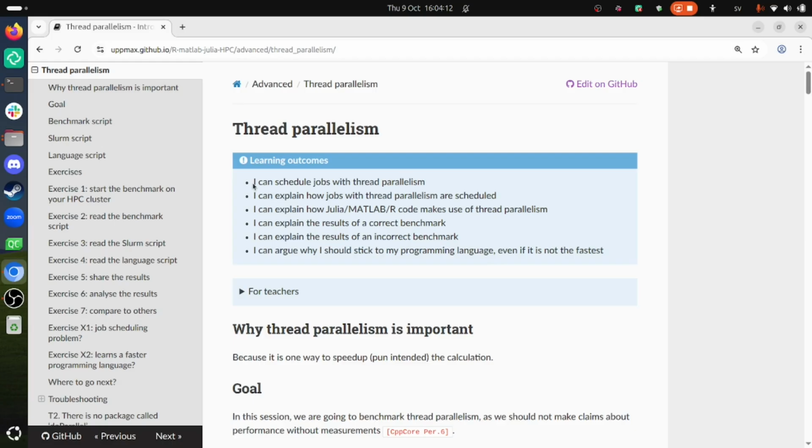The goals of this session are that you can explain how to schedule jobs with thread parallelism. You can explain how these jobs are scheduled. You can explain how code of your language makes use of this, like which keywords are important. You can show the results of a correct benchmark, but you can also explain the results of a benchmark where something's off. And you can argue why you should stick to your programming language, even if it is not the fastest.